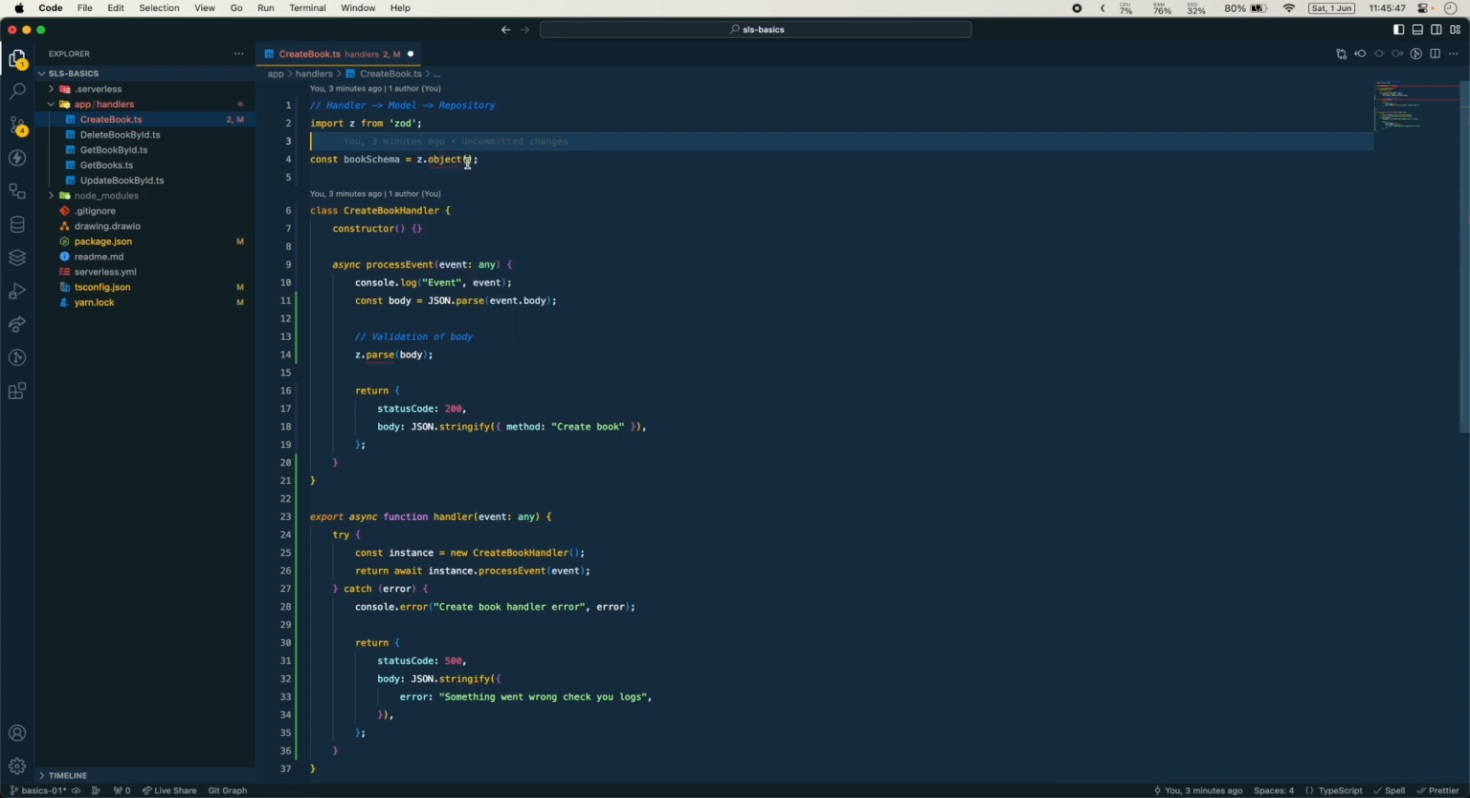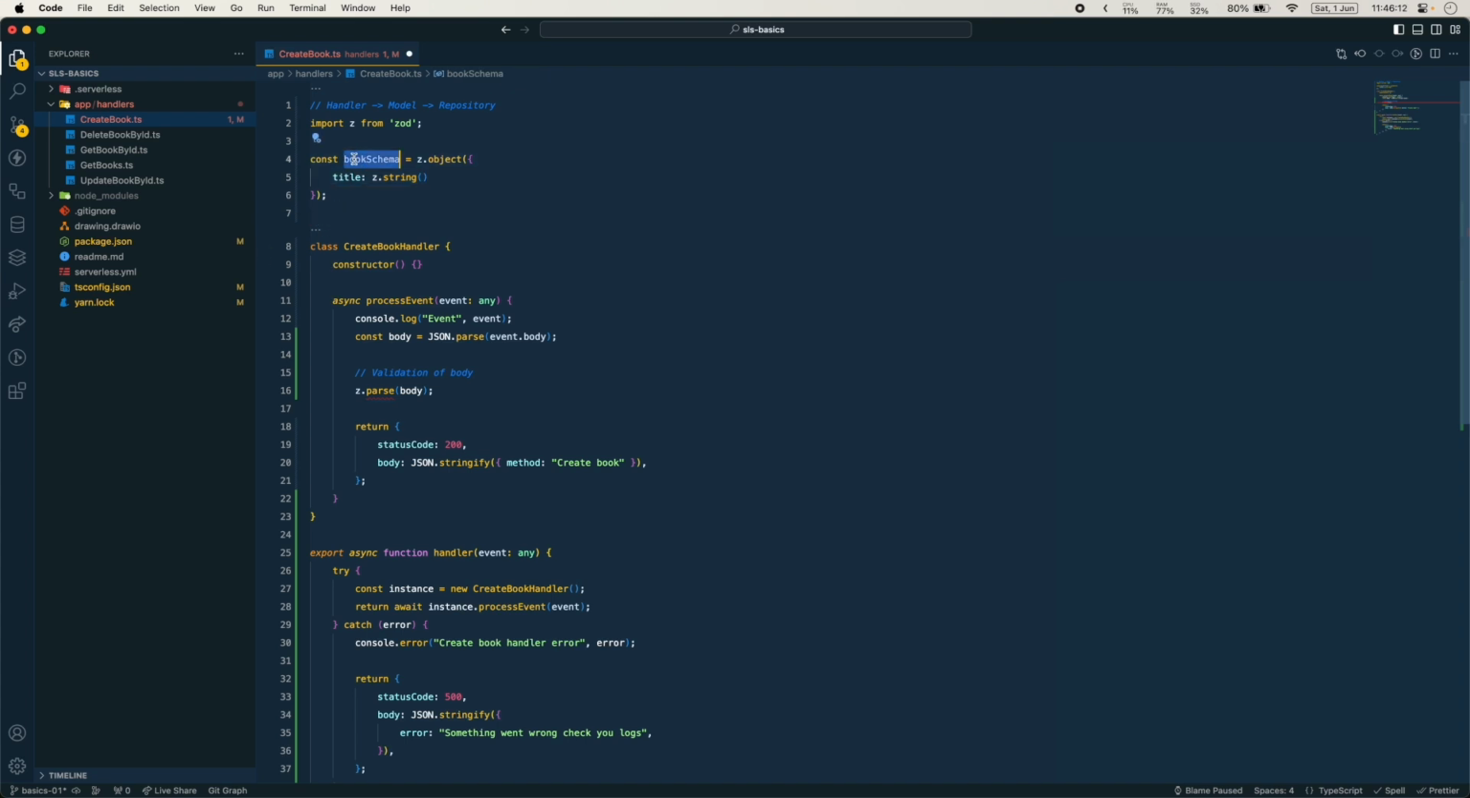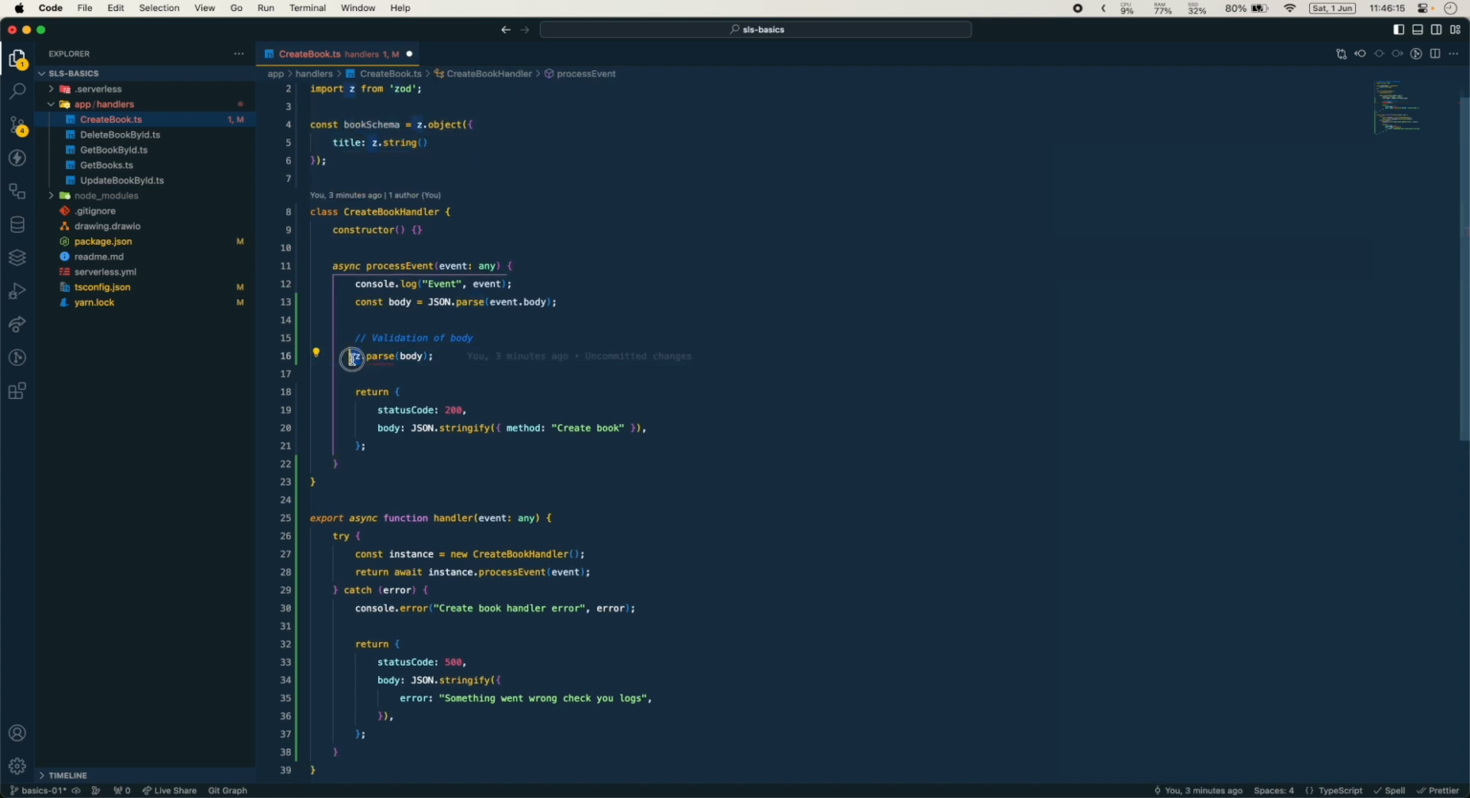So here we want to say z.object, and how do we want this body to look? For now, let's just say the book has a title, and this title is of type string, and it is required by default. We can make it optional with a flag, but by default it's required. Now we can use this schema and say schema.parse on whatever object we get from down here. If this fails, it would throw all the way down to here. So we're doing the validation of the body data up here.